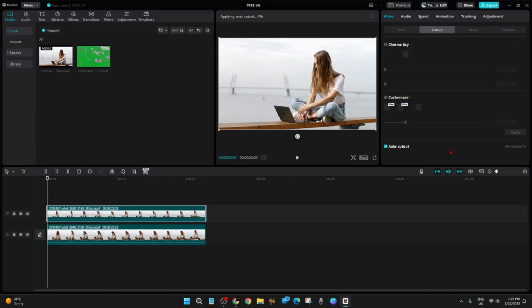Only human figures can be automatically cut out, so just keep that in mind. If not, you've got to use customize, and you might need to use a pro version, smart brush or smart eraser to cut it out.